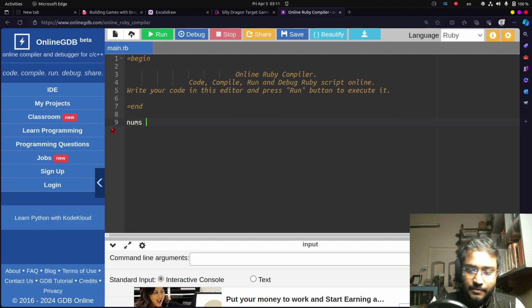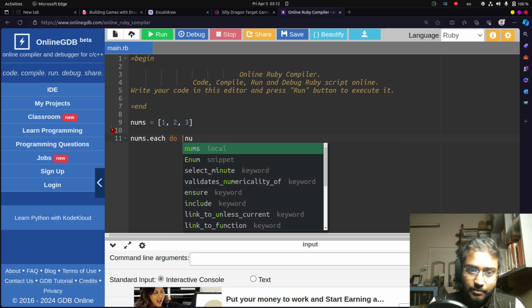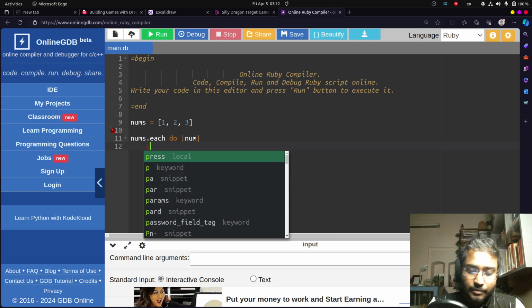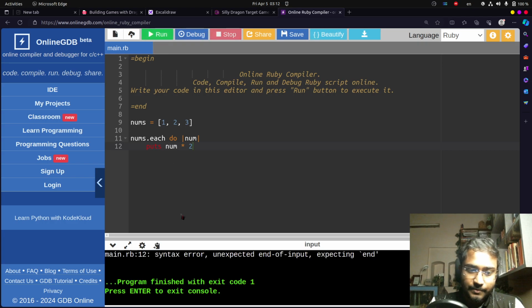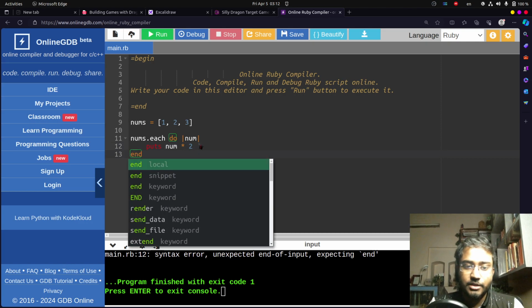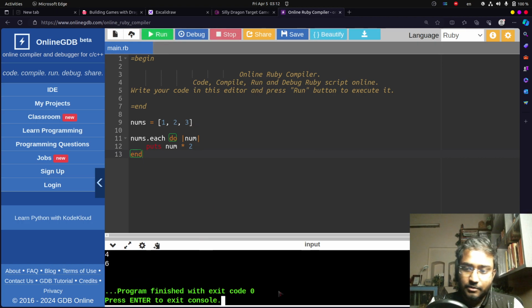Let's say nums equals 1, 2, 3, and nums.each do |num|, puts num times 2. Let's run this and see if it works. Syntax error. Okay, we need an end. So in Ruby we have to end everything: a function, that's a method, or even an if statement, you have to end everything. Yeah, it's working.